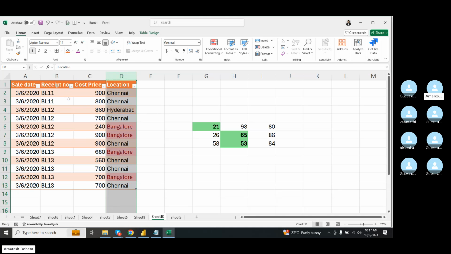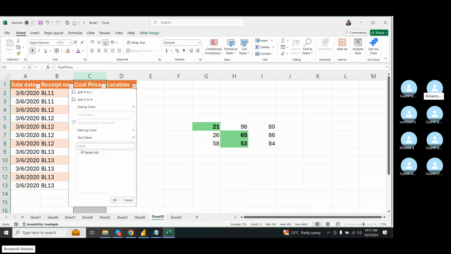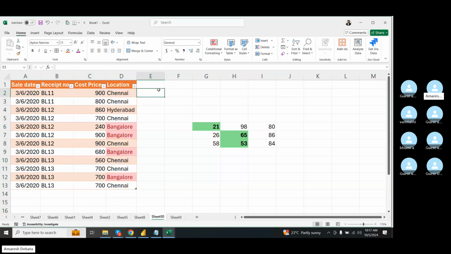If you want to achieve both things, you first have to select whatever location, Chennai, let's say here. After that, you have to choose the price, whatever 700. Then you have to play around with filters. Okay, I will tell you.